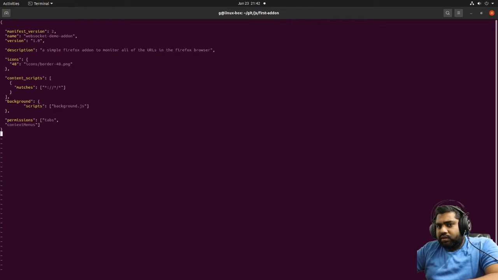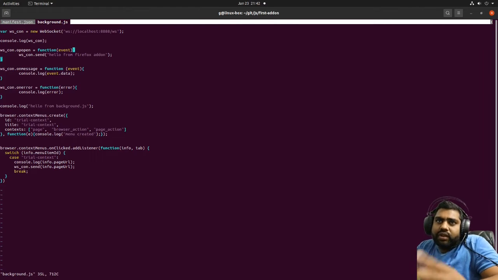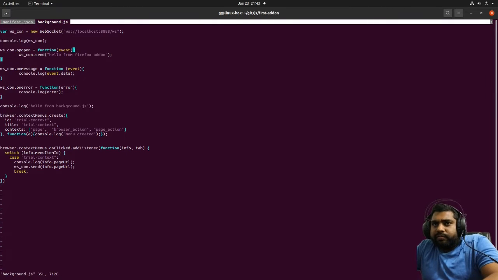And also let's have a look at background.js. So in this case we are creating a simple WebSocket connection, and we are basically setting the events for the on open, on message, on error and on close callbacks. And here we are creating a context menu, and here is the on click listener for that context menu.